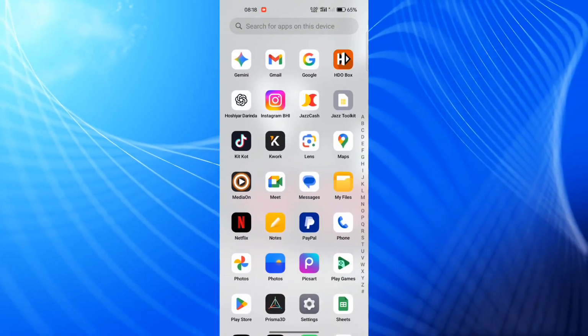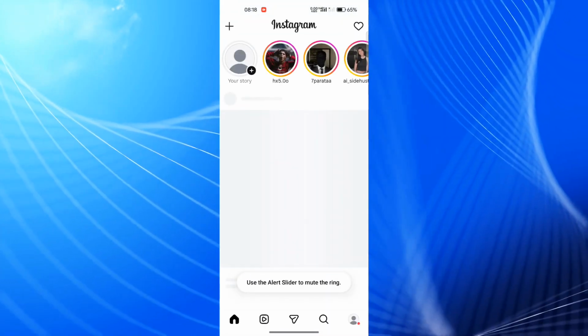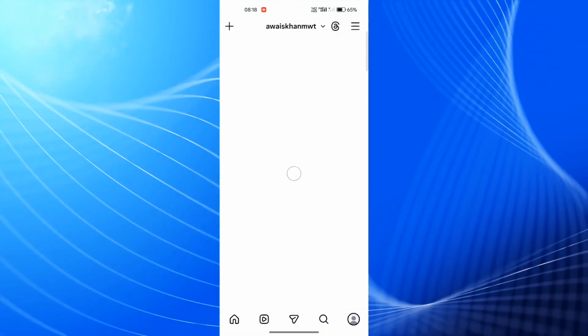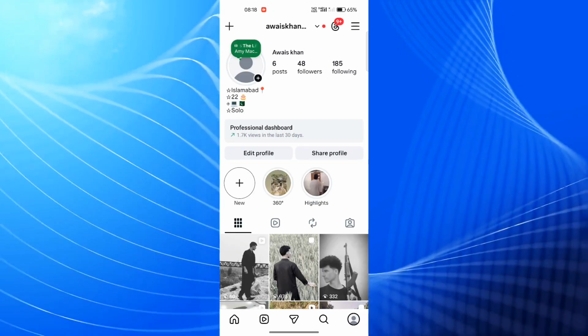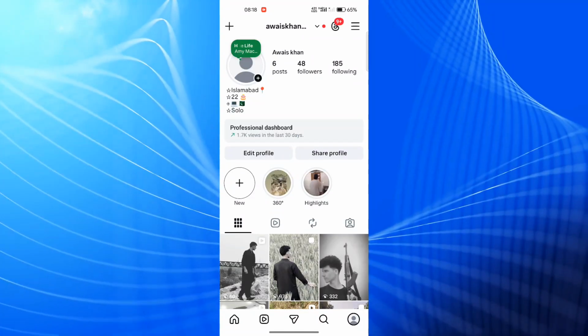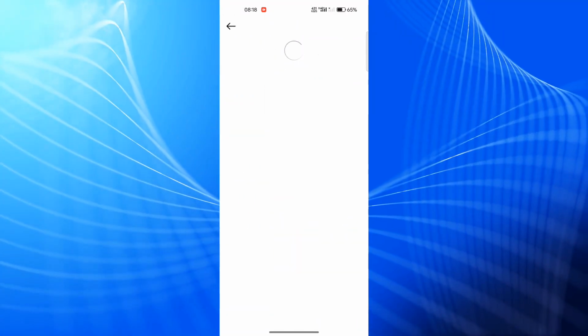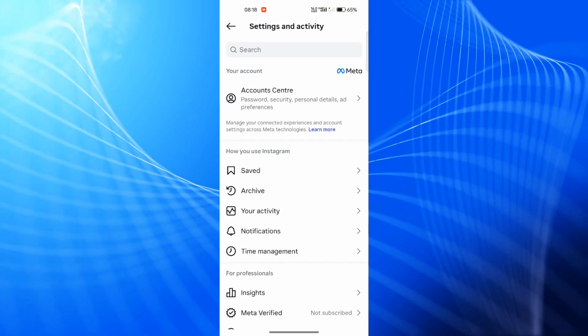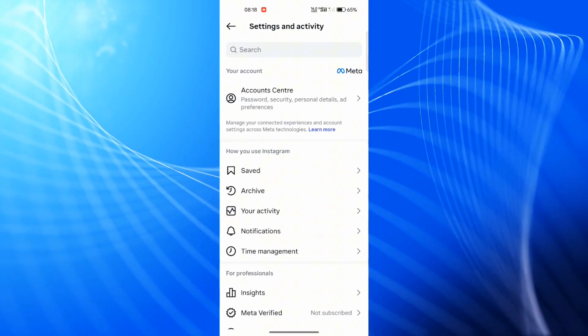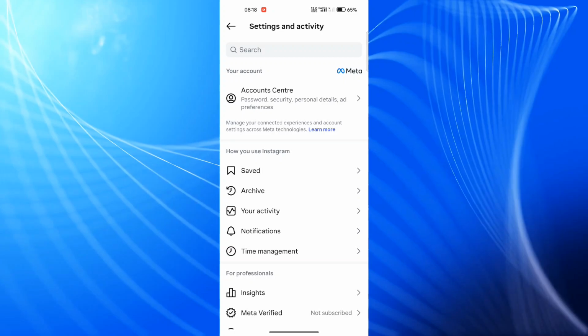First of all, you will simply click on Instagram app. Once you open it, simply click on down right side profile pic. Once we click here you guys will see on top right corner three lines, so simply click on that. Once we click here you guys will wait for some seconds. Now here you guys can see account centers on top, so simply click on account center.